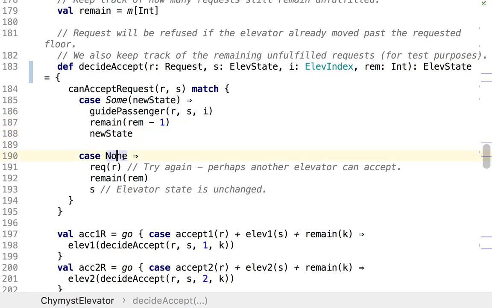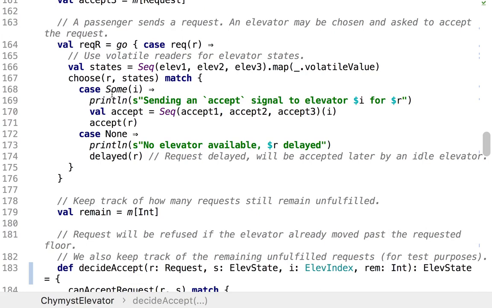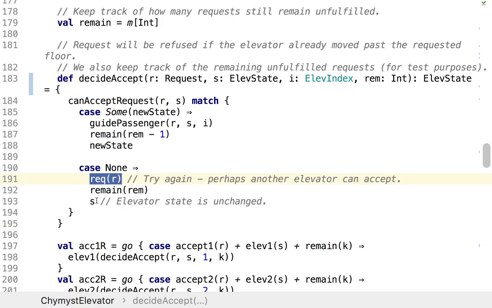And if the request cannot be accepted, which means that the elevator already moved past the requested floor and cannot be persuaded to come back, obviously, then the same number of requests remain, and we actually re-emit the request with the same data, because maybe a different elevator can serve it, and the same reaction that we had here would run again. The elevator state is unchanged, because this elevator cannot accept the request, so it's not going to change its state.